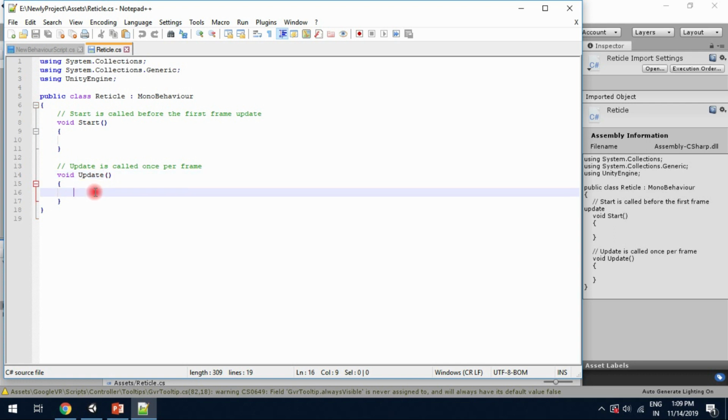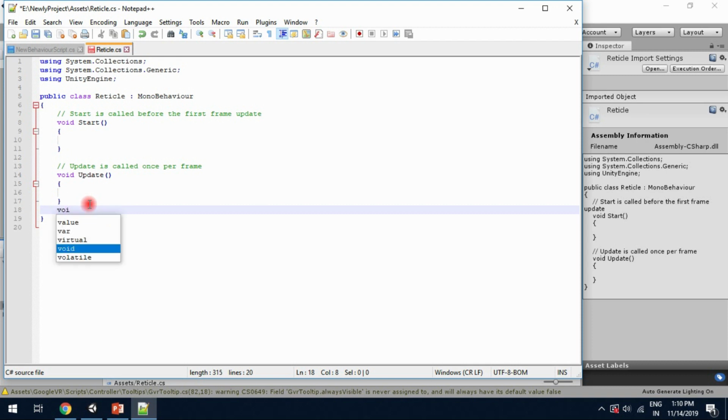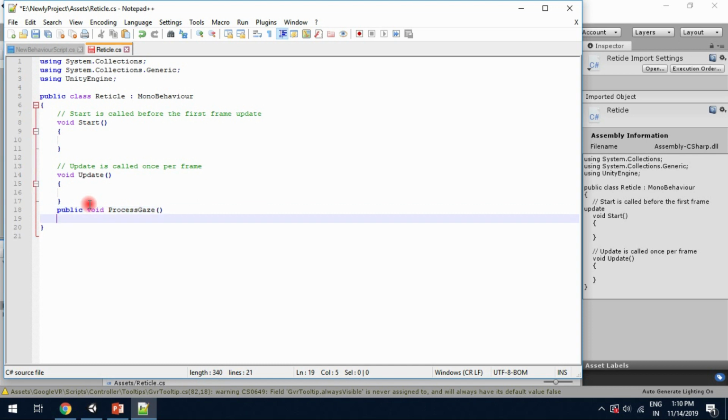Now we will be creating a function that will help us know what should be passed through the object, or we will be creating a raycast. First of all, we will be creating a function that is public void ProcessCast. This is a function that I have created.